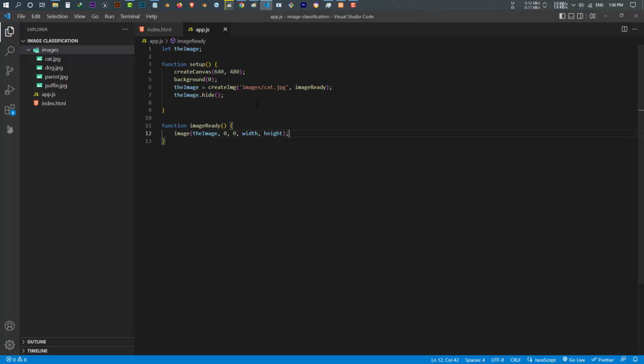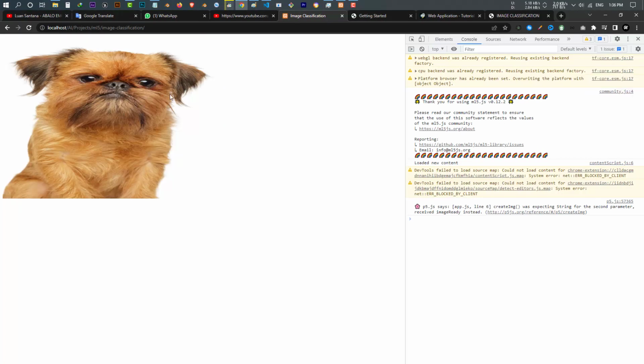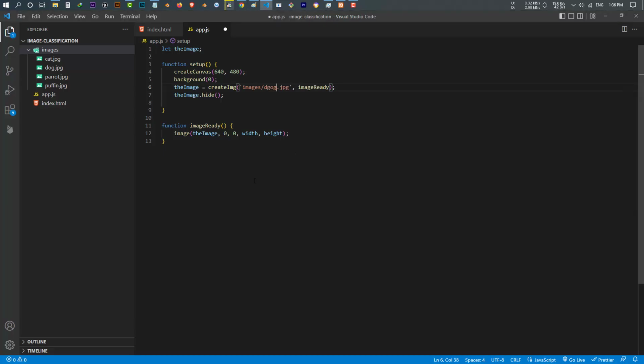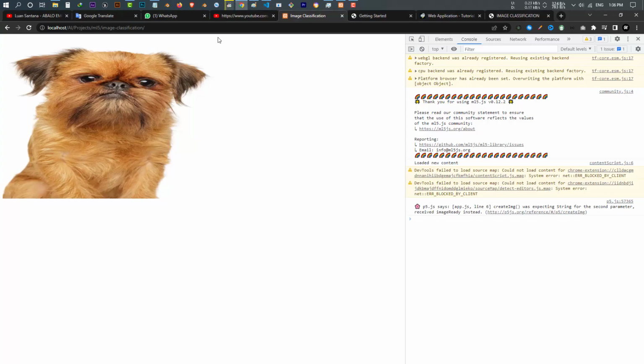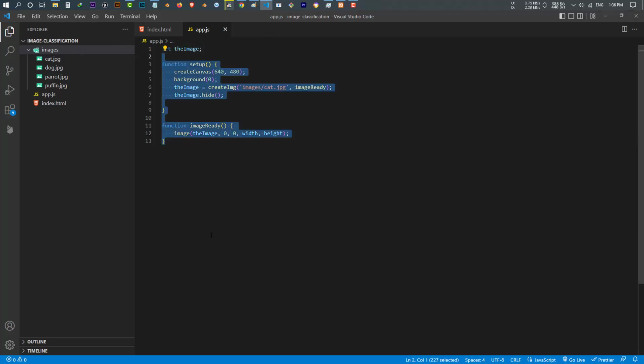If I change this cat name, for example, to dog, my other image, refresh, this one is loaded without any problem. But I change it back to the cat. Okay, I have created a canvas, and I've imported my image inside this canvas. The p5 part is completed. Now it is time to import the ml5 library to classify this image.